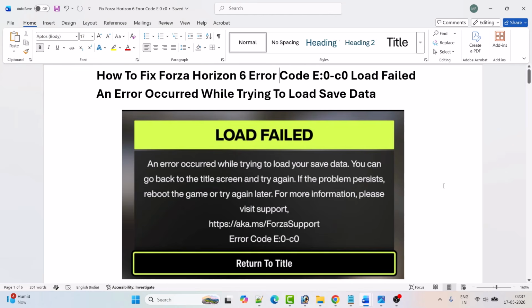So by following these fixes, you can easily solve the Forza Horizon 6 error code E0-C0. So that's all for this video.